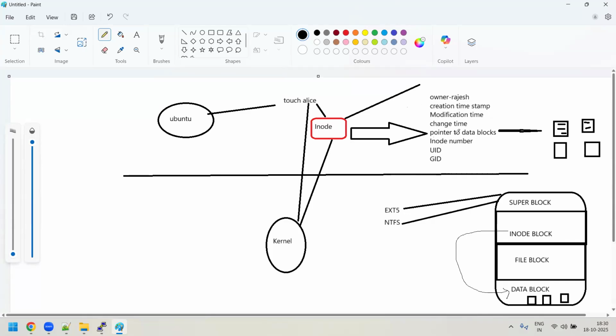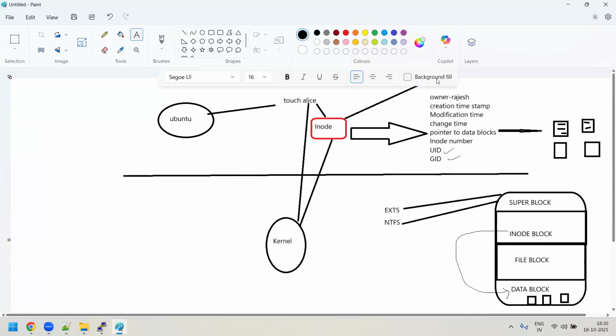And also it has an inode number. Every inode has a unique inode number, which is there within the inode itself. And it has a user ID and a group ID. All this information of your file system, what do we call this information as? What do you call it, guys? We call it metadata.